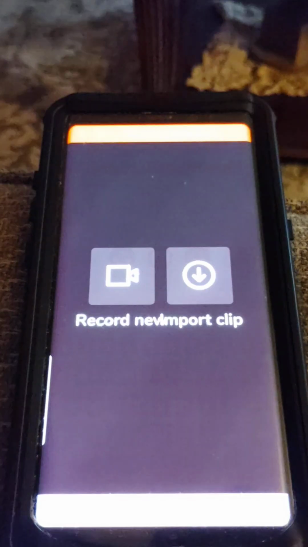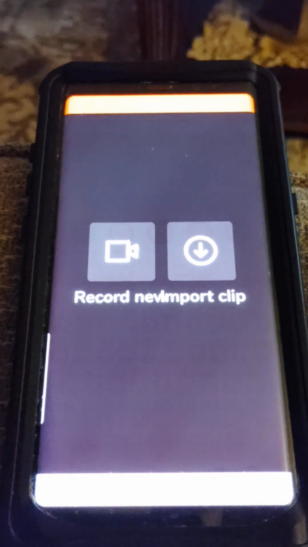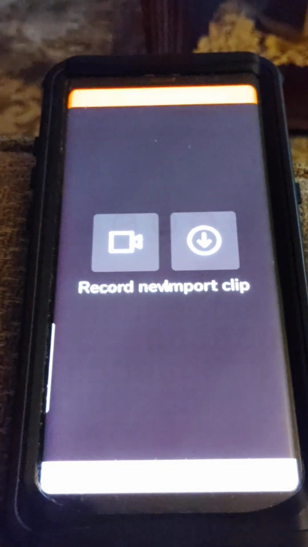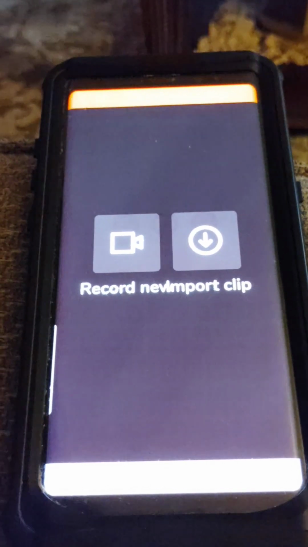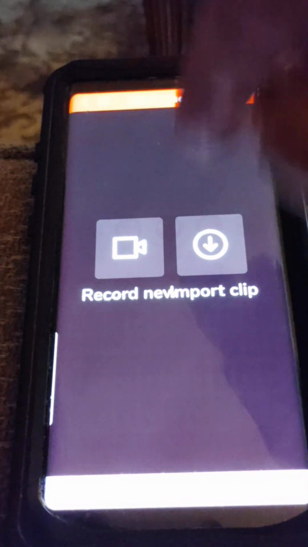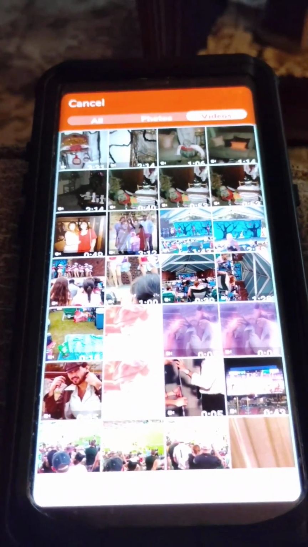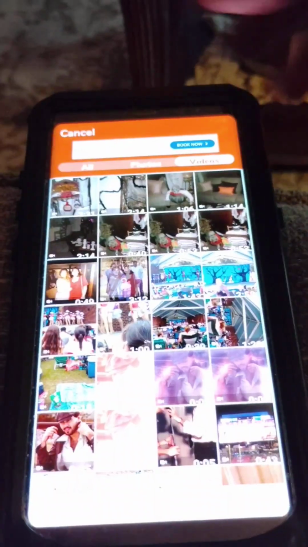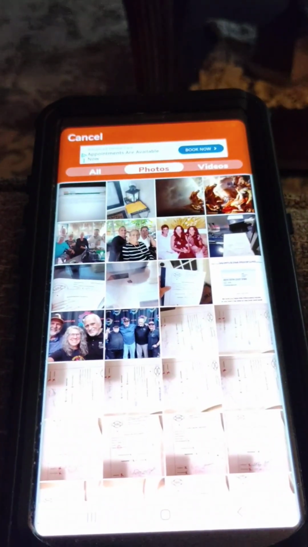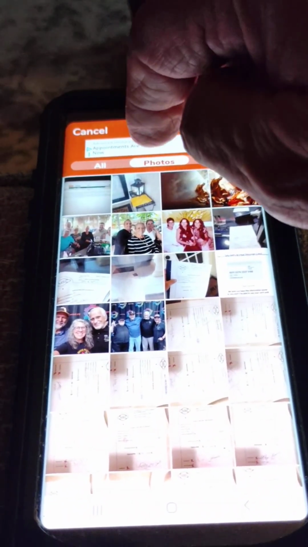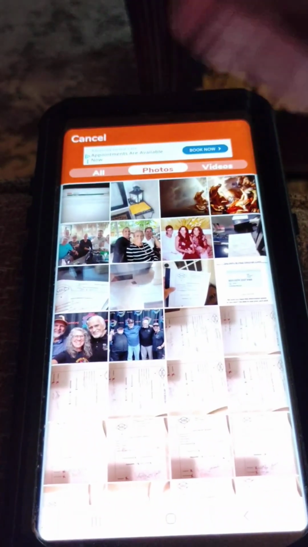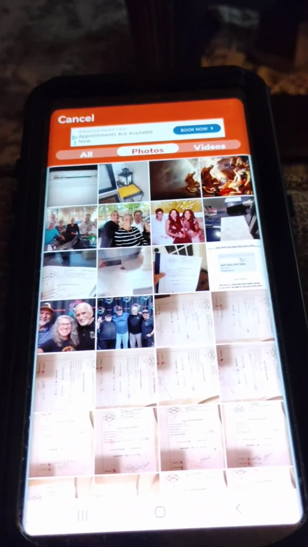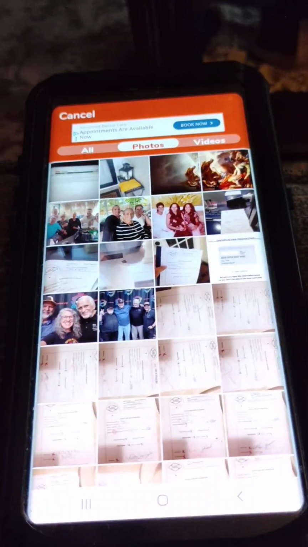Okay, so I'm going to go to import clip, not record, because I'm not recording anything live. I'm just gonna import the clip, and I'm gonna go to my pictures. You see I have videos here that I can input, or photos that I can input, okay? Or you can go to all, and it shows all of them, but I usually go to photos or videos.